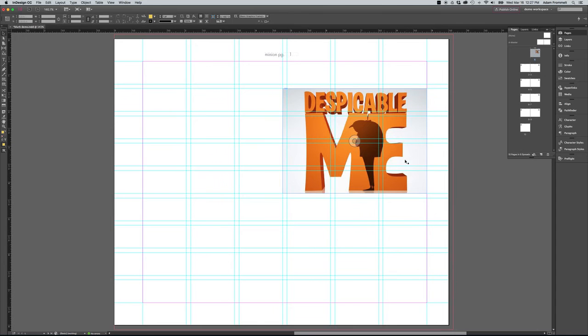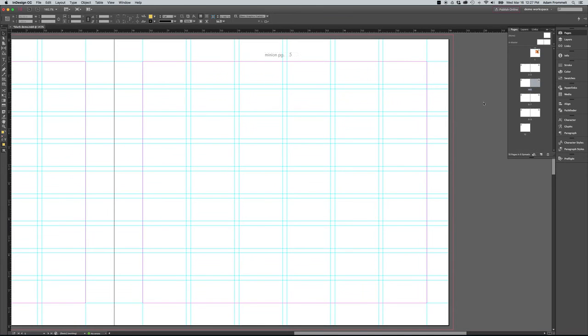You can see we left off on the inside cover page with the Despicable Me trailer image here. I'm going to, in my Pages palette, double click on the thumbnail for page 5, and you can see that takes me to page 5, fits that page in my window. If I double check my navigation in the bottom corner, you can see that I am on page 5, which is where I want to be.